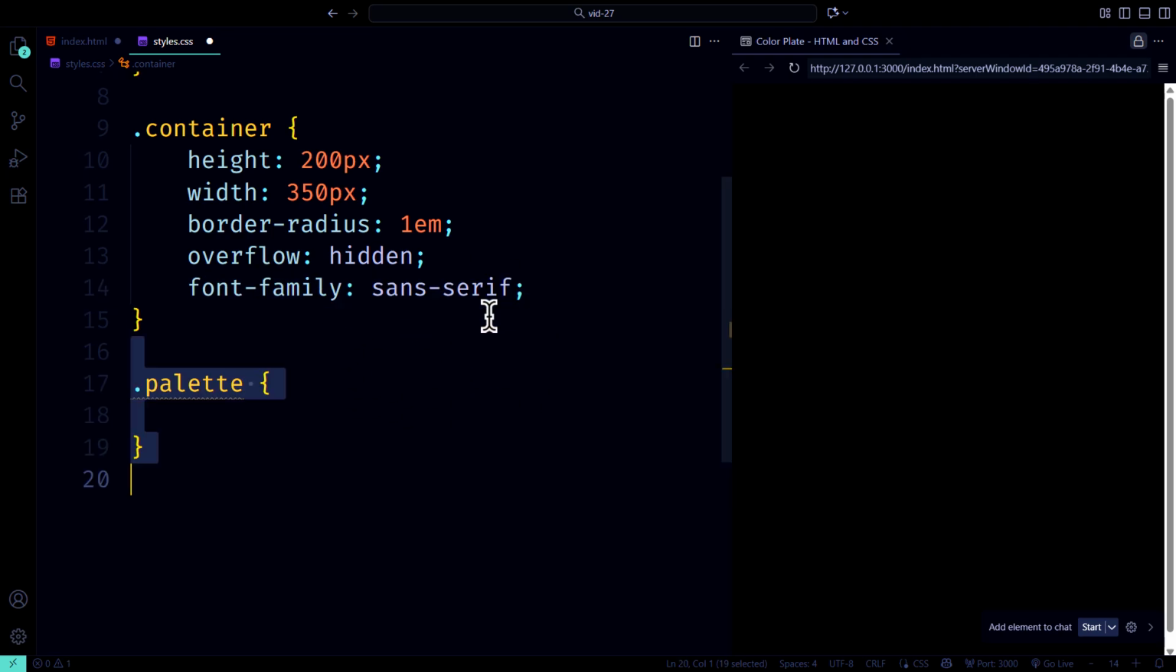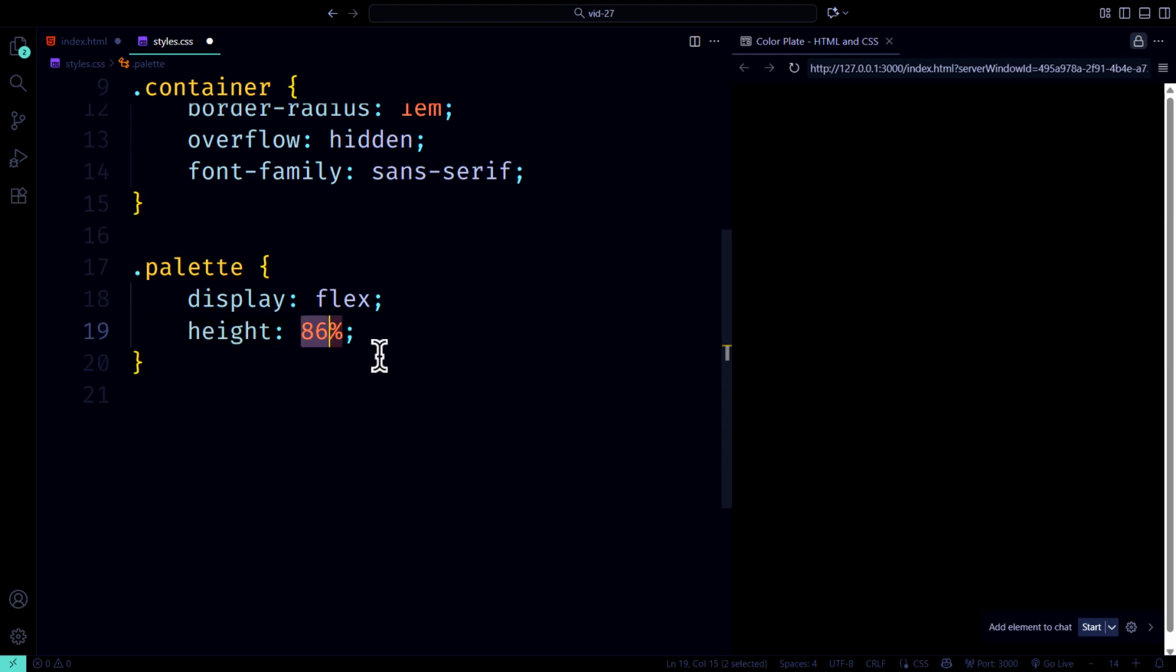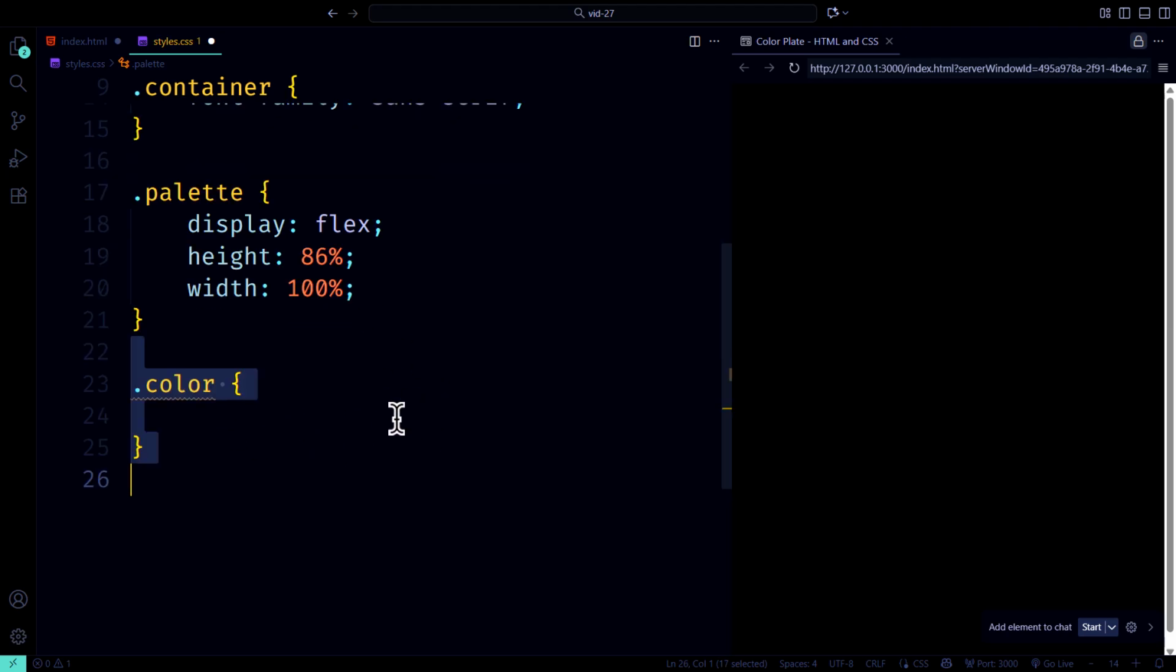After that, we move on to the palette class. We set its display to flex so the color panels line up horizontally. The height is set to 86%, which means it takes up most of the container's height. The width is set to 100%, so it stretches across the entire container. Now we style the color class.